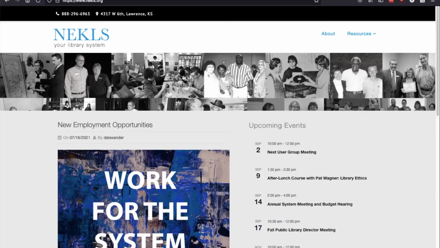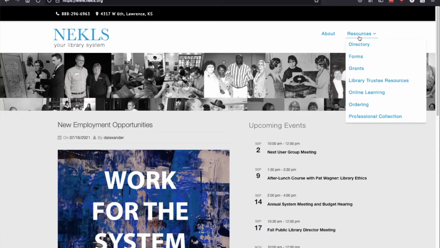As mentioned, NEKLS has a new member directory on our website that ties directly into our new association management software, a system for managing our contacts. It's like a shared Rolodex where both people and organizations have internal profile pages. This allows us to do all kinds of things behind the scenes, but today we're just looking at the directory and users web portal. When you go to nekls.org and hover over resources, you'll see a link to the directory.